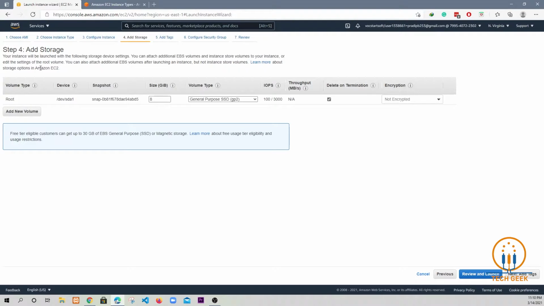On this screen you are able to add storage to your virtual machine. It is basically like adding hard disks to your computer. You may configure hard disks of your own choice, for example 100 GB. You may choose different volume types: SSD, gp2, gp3, and io1, io2. For now I'll be sticking with gp2, and 8 GB is enough for this demo.